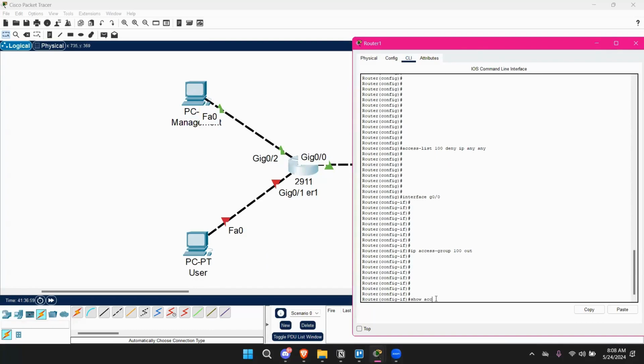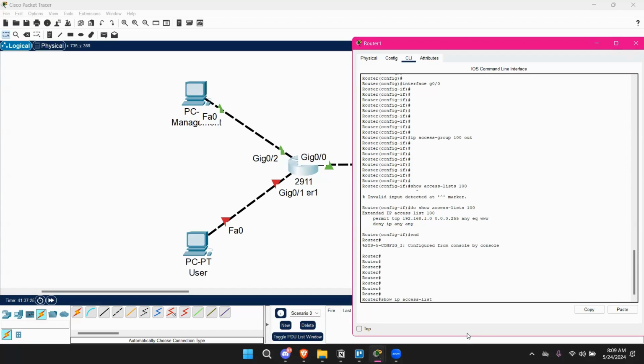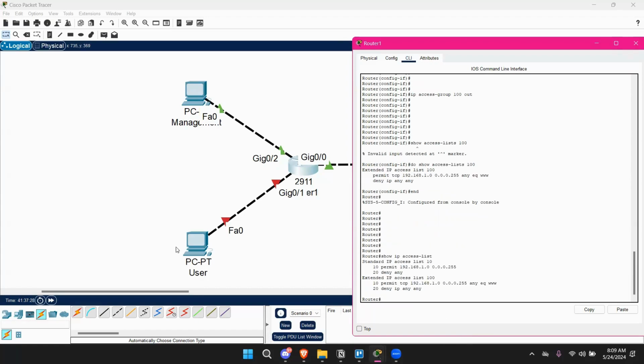Show access list 100. Oh, they don't want me to do a show command. So just a little caveat, you can type do and it will run it for you. But the best thing is to get out and actually run that command. So now we have show IP access list, we have standard IP access list, and we have extended IP access list. So this is how you configure and verify your access list.